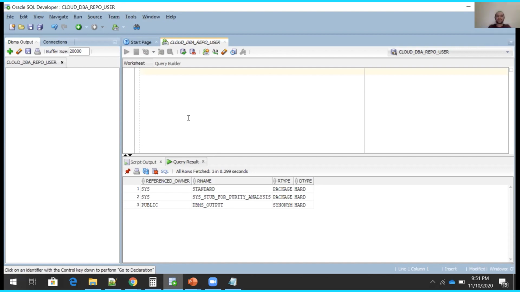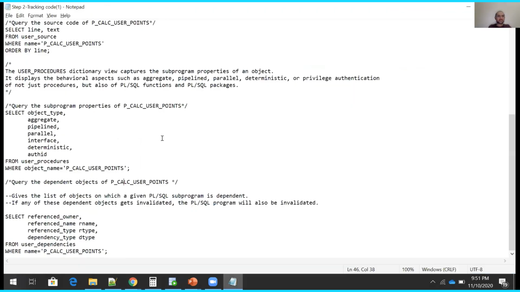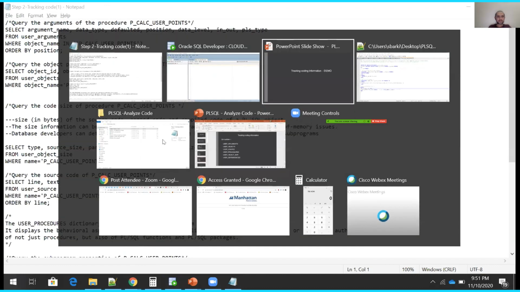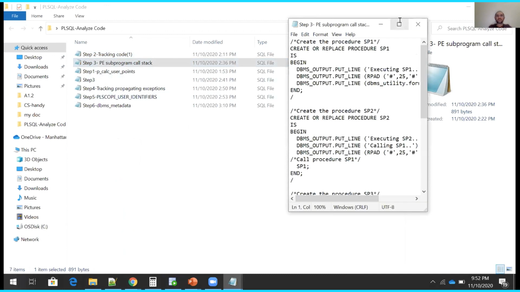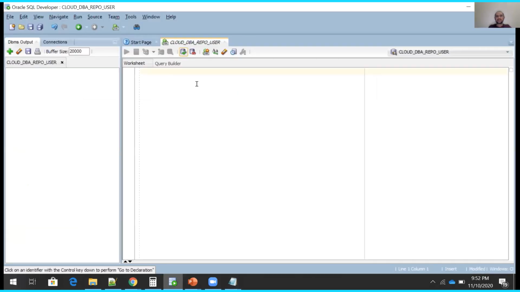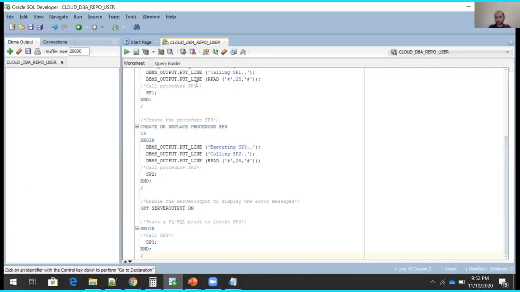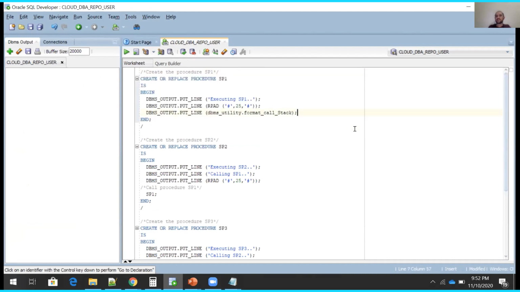Yes, thanks, Steven. So I'll get into another demo. This is about tracking code. Here, to provide a high-level example, I have created a set of stored procedures which are very self-explanatory and very simple, where we are primarily utilizing, like I said, format call stack. So this is the utility we are talking about.